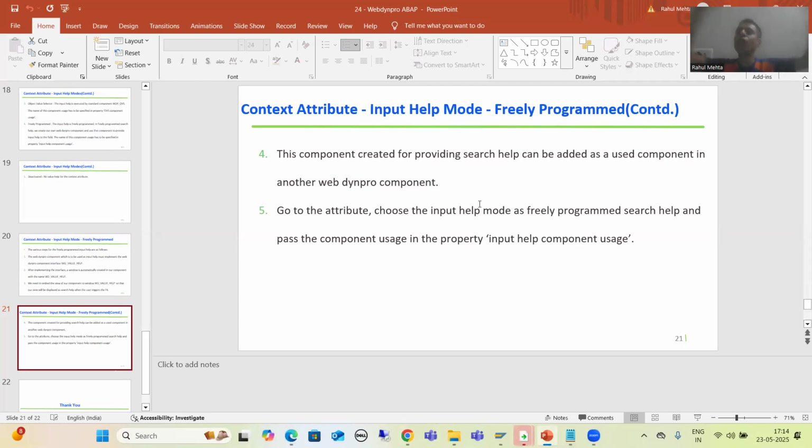So this is our full topic about the various input help modes for the context activity. So that's it in this video.